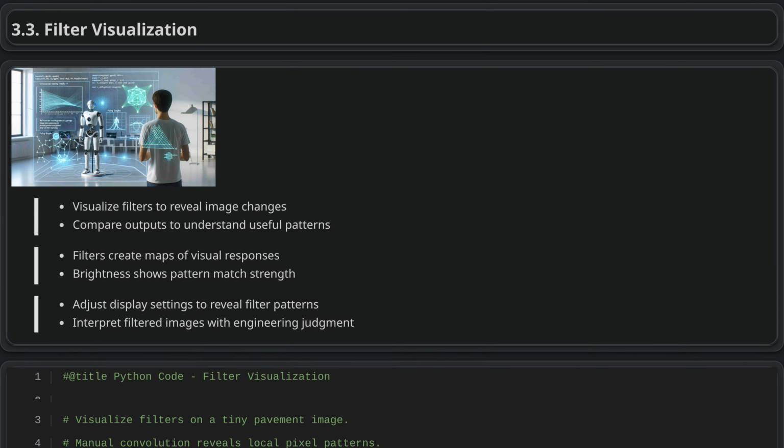Filter visualization shows how a small filter pattern moves across an image's pixel grid to create a transformed version. Some filters emphasize brightness changes to reveal edges or cracks, while others smooth variations to reduce noise. Comparing the original and filtered images helps learners see which details are preserved or changed, and how raw pixels become useful patterns for AI models.